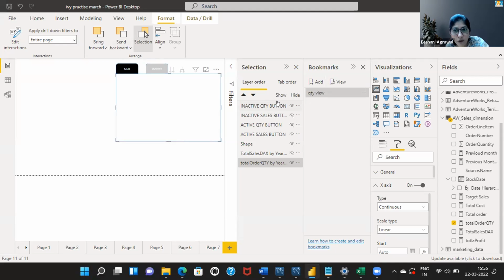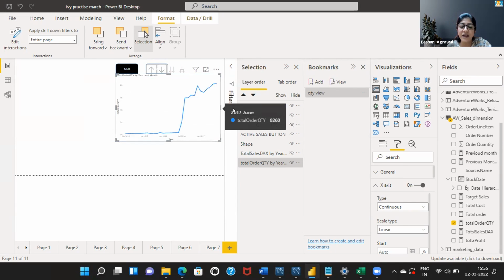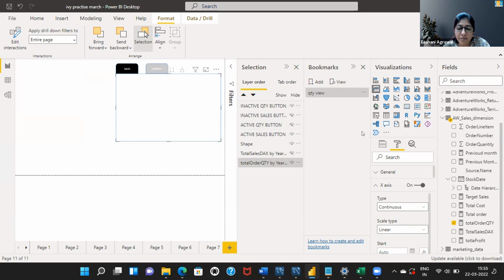Okay, now once one view is ready, you do the opposite. So the inactive buttons, the ones which you have hidden will be visible, and the ones which were visible will be hidden. Opposite of what you've done. First you have to create a view, then you add. Don't do the opposite. So inactive quantity button, make it visible.